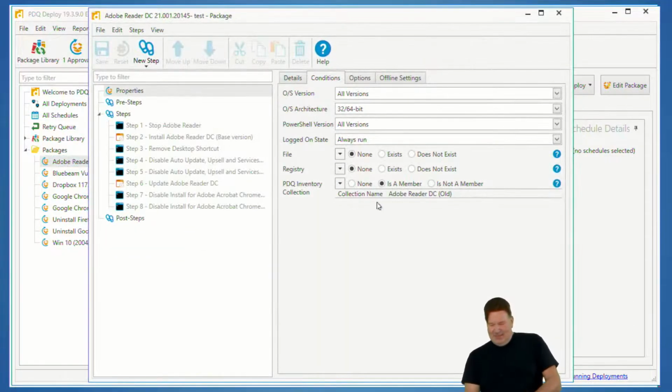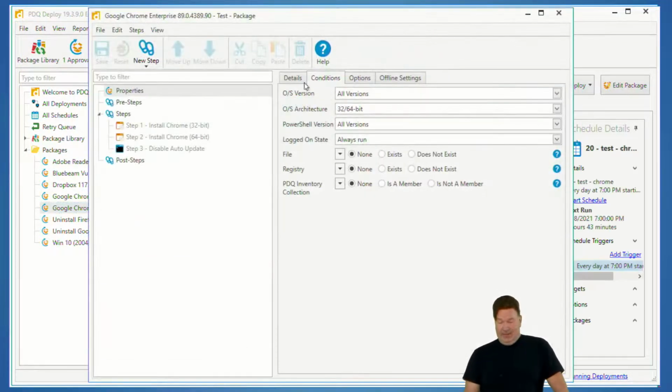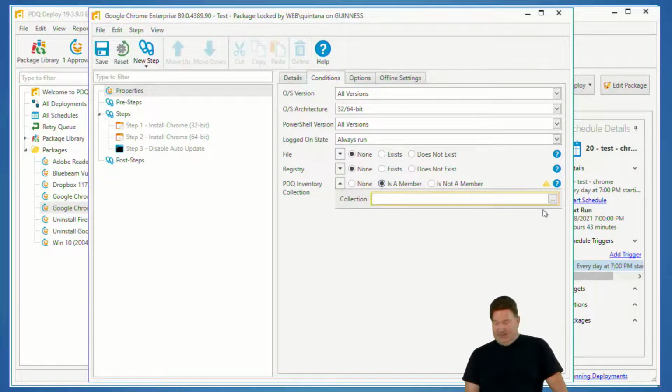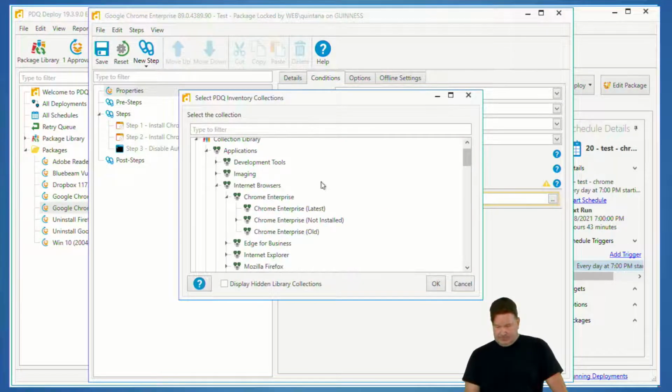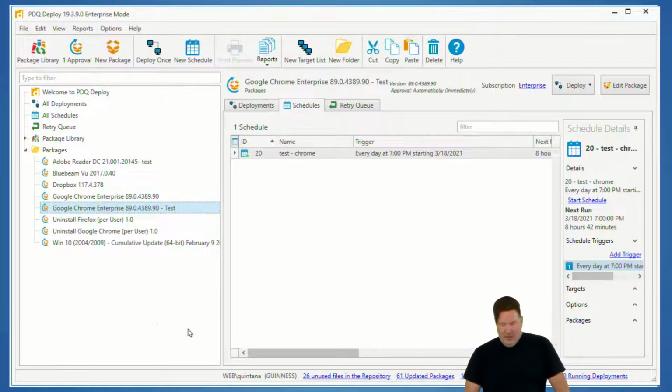So open this up. There it is. You notice it is now the new version, and it has retained the collection Reader DC Old. So I'm going to do that with our Chrome test. We're going to go in again. We're going to say this only runs on members of Chrome Old. Okay. So now, probably should save that.